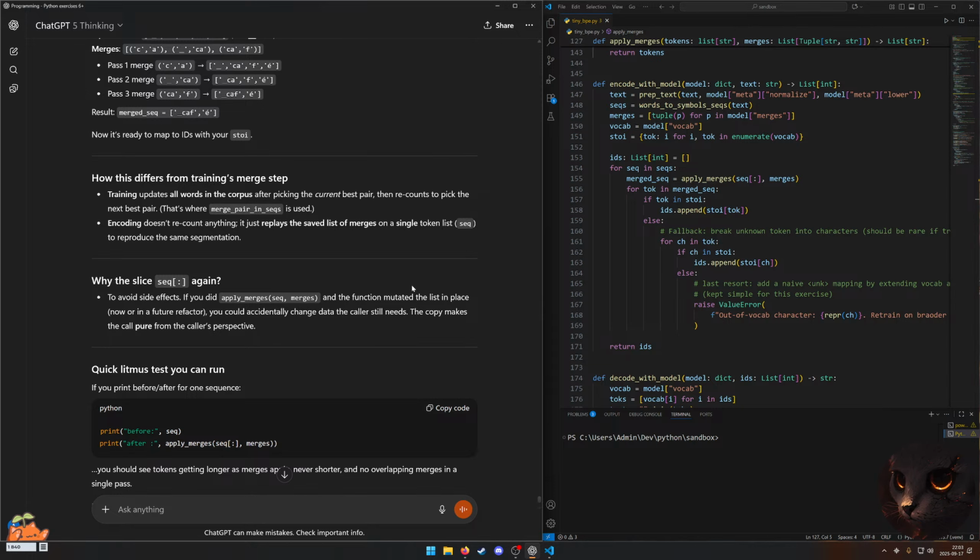And after picking the current best pair, training updates all words in the corpus, then recounts to pick the next best pair. That's where merge pairing sequences is used. Encoding doesn't recount anything, it just replays the same list of merges on a single token list to reproduce the same segmentation.